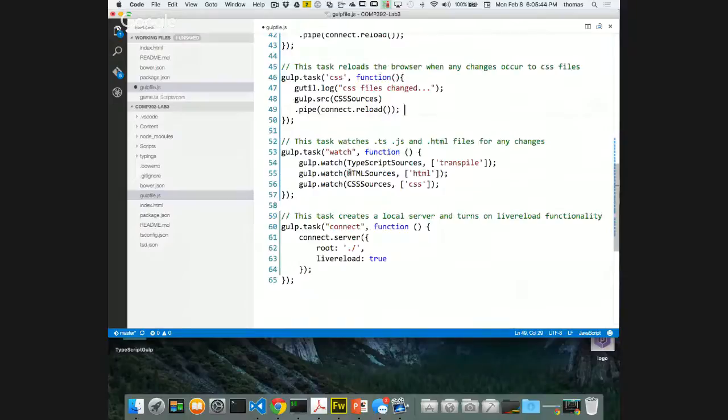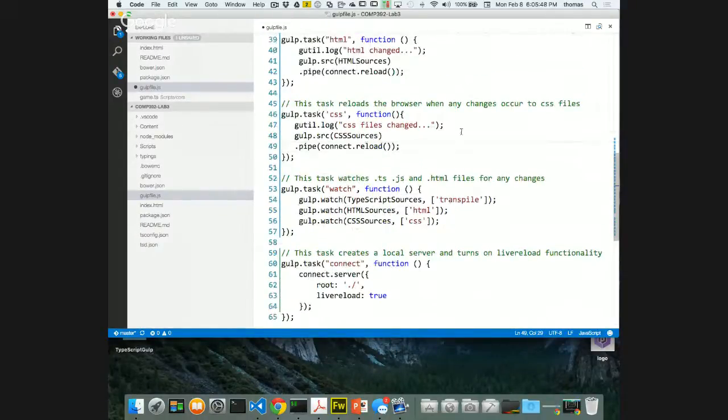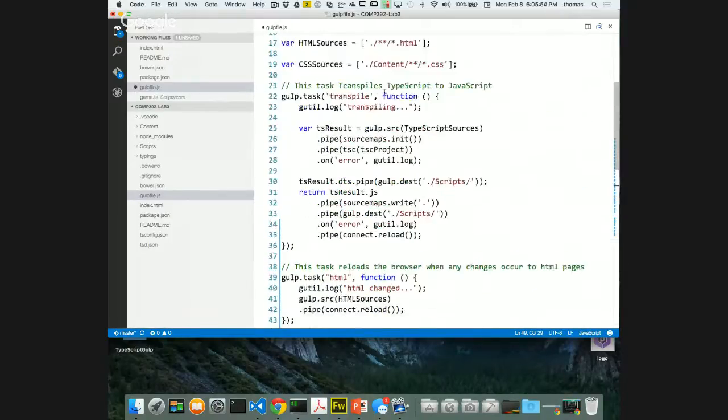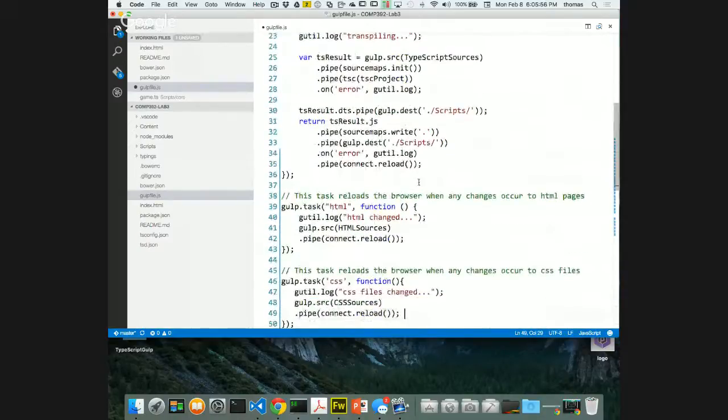I'm not going to do it here because my watch task, all it does is watch. So now what's going to happen is this. When my TypeScript sources change, it's going to transpile, and when I transpile, it's going to do its transpilation. At the bottom, it's going to reload my browser. That's what it's going to do. Let's run this thing and see what happens. I'm going to run the watch task.